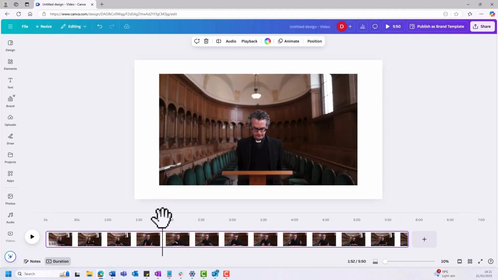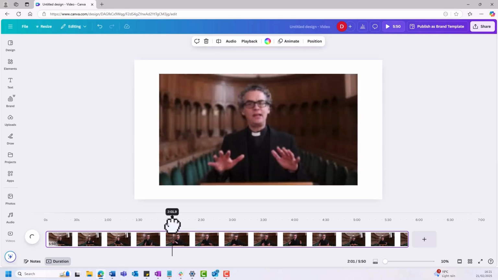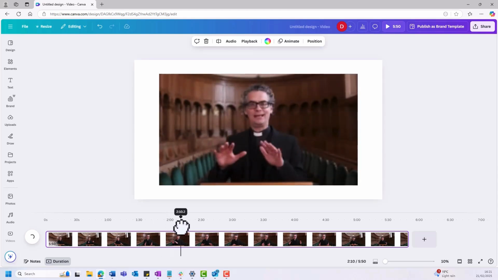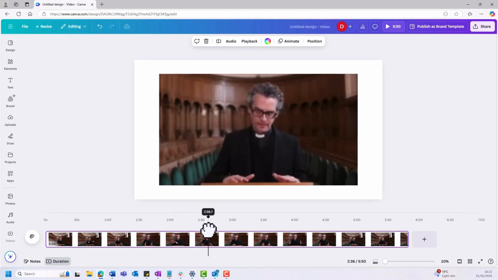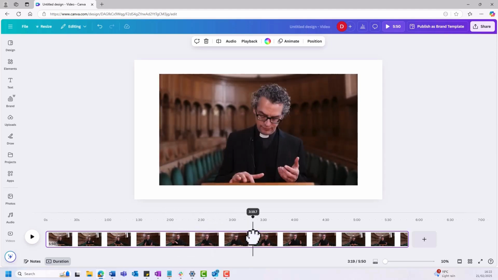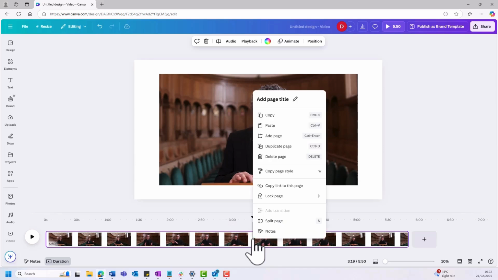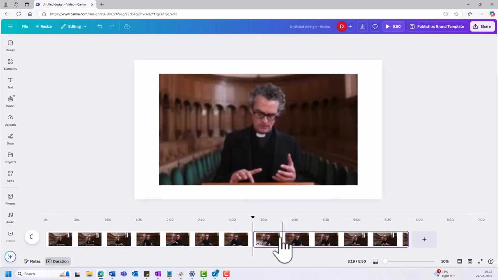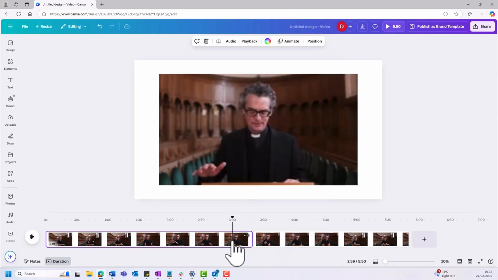If we use this slider, we can slide along to the part where we would like to add a transition. For example, here. Once we've moved our slider in place, we can then right click over the slider, and then we can click split page. And you can see that then creates two different sections.